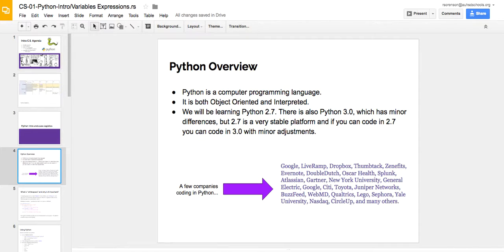We're going to be using version 2.7. There is 3.0 out as well, but 2.7 is really stable, so we'll be working with 2.7.